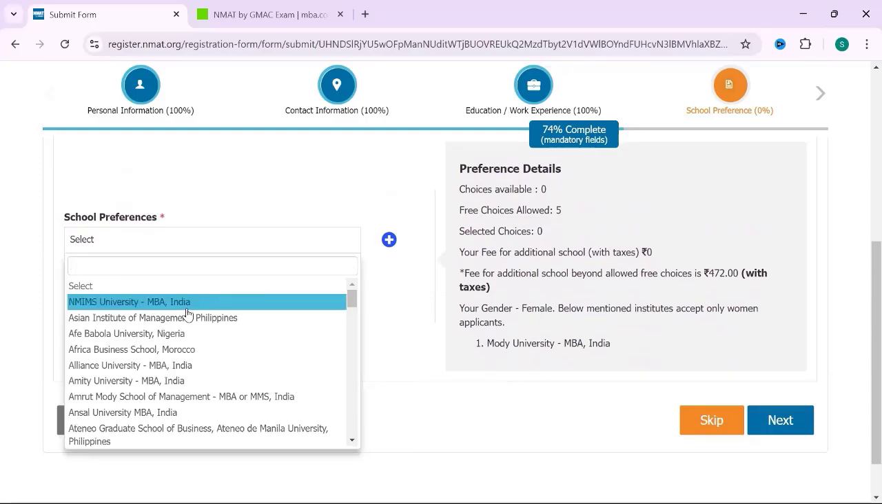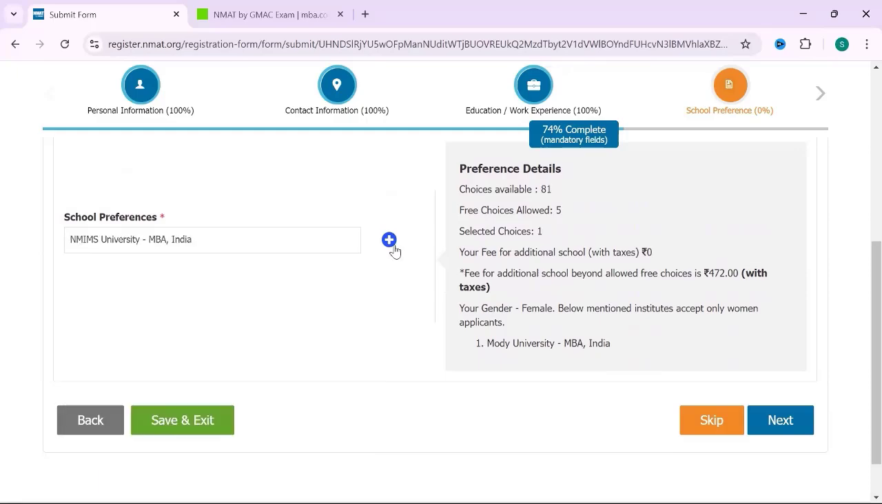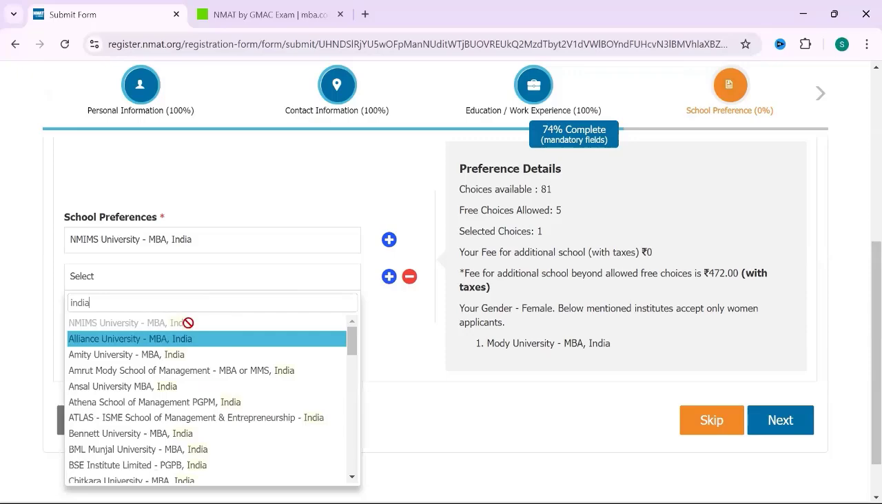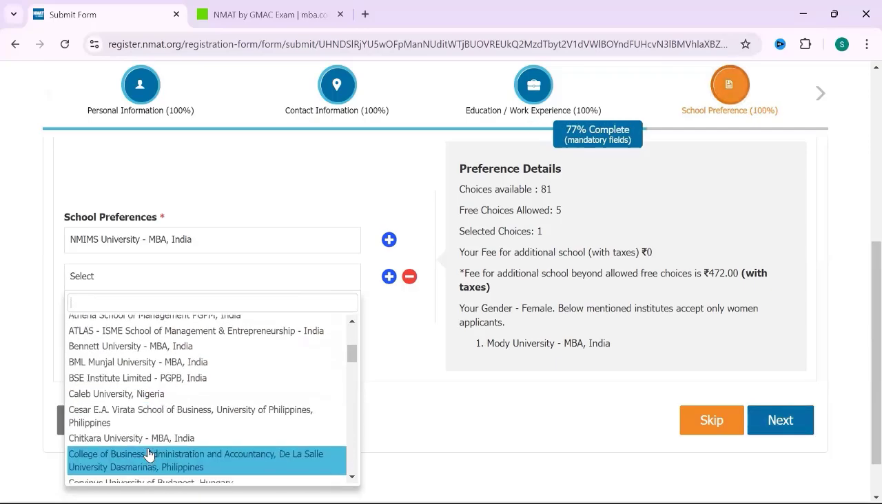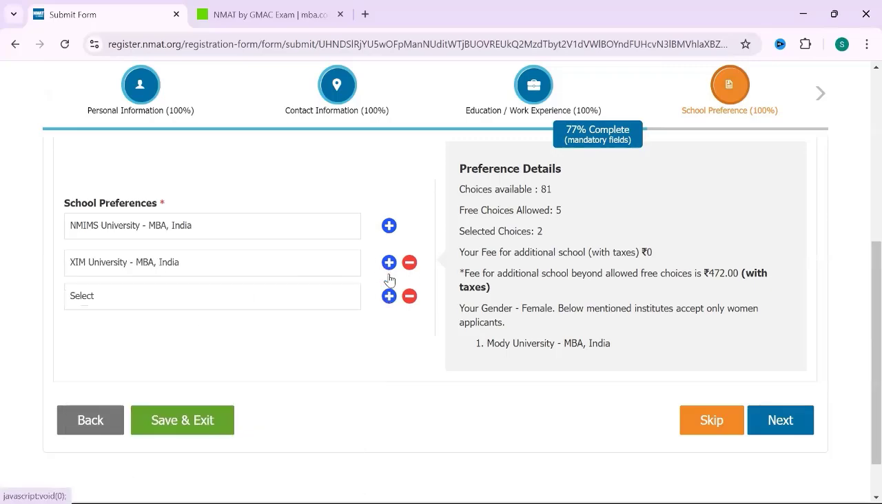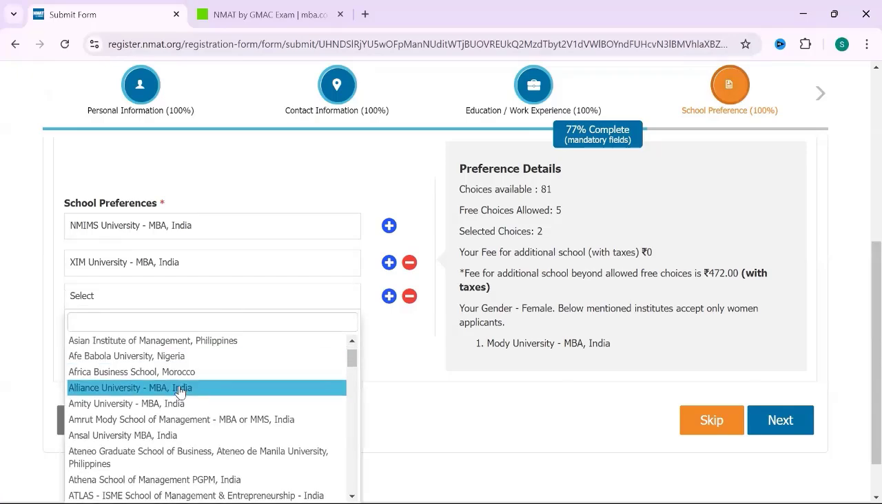So here the option is coming up, NMIMS University MBA India, which means all the NMIMS universities are covered, so you can just go on with NMIMS University first. Okay. Next, whatever school you want to add, let's check out which other schools there are in India. Okay. There's Alliance, Amity, Amrut Modi School, Ansar University, Athena, Atlas, Bennett, BML Munjal. Okay. Let's see from here. Yeah. XIM. So again, XIM is a tier 2 B school that you should definitely apply to. So you can apply for XIM as well. Okay. Next, let us see which colleges you can apply for.